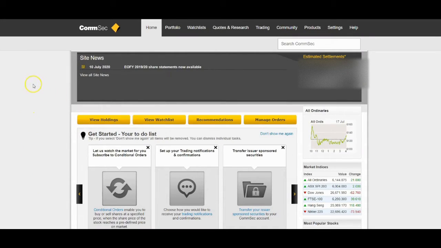Once you're in your CommSec account, which you've logged in to, it will look something like this. So this is the homepage of your account, and you've got view holdings, watch list, recommendations, and manage order, and you've got a bunch of details also along the way. You've got a bunch of tabs on the top, and these are the tabs which you want to focus on. The main thing to buy and sell shares is the trading tab. So that's what we're going to go into.